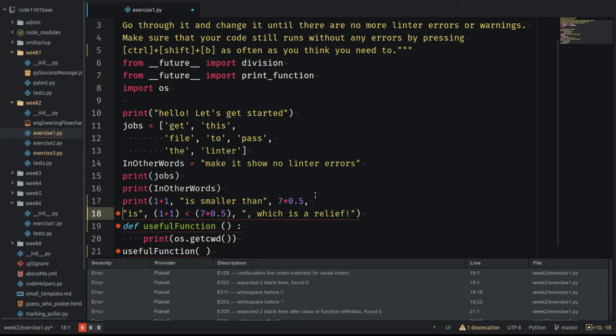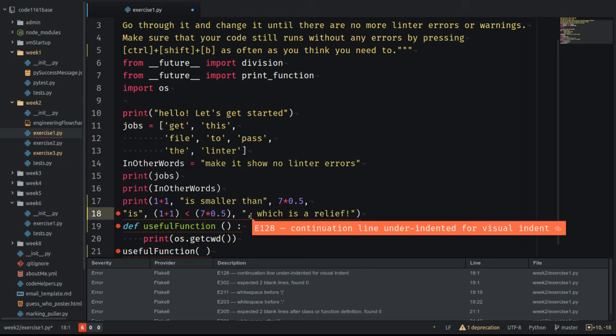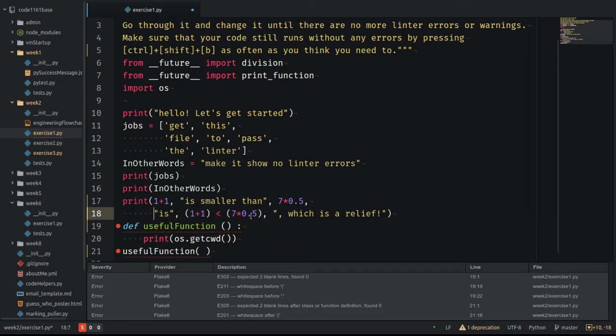And then this error here, we get our old friend the continuation line under indented for visual indent, which is a bit of a mouthful, but that's just the same as above. We just line that up, and there we go. So now that one in the quote is lined up.